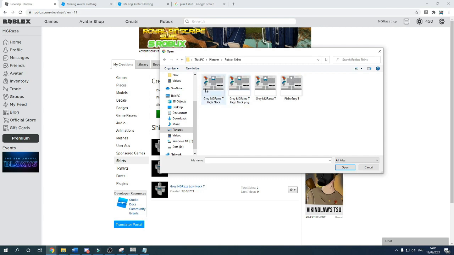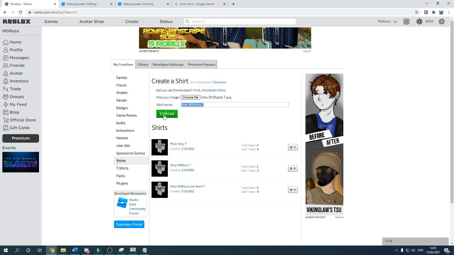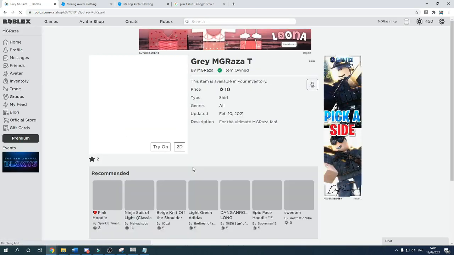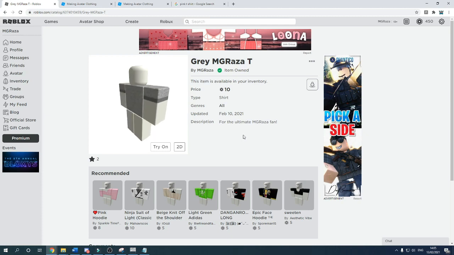So all I'm gonna do is click here, open, and then click upload, and then it should come down here, and then that should be it done. T-shirt made, congratulations. You are a proud owner of a new gray looking tee. Something else that should be considered is you need to have premium to be able to make shirts.